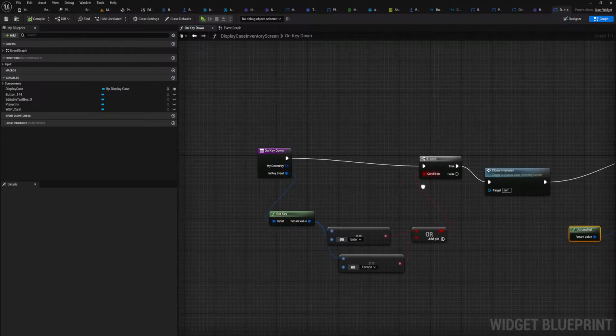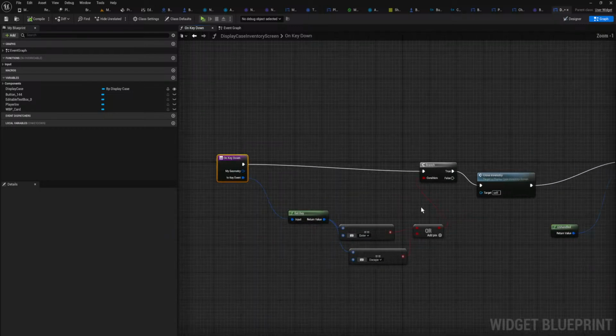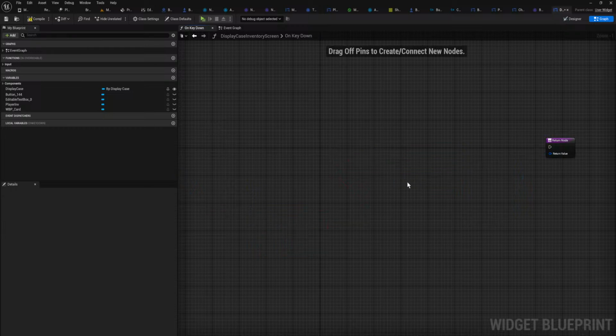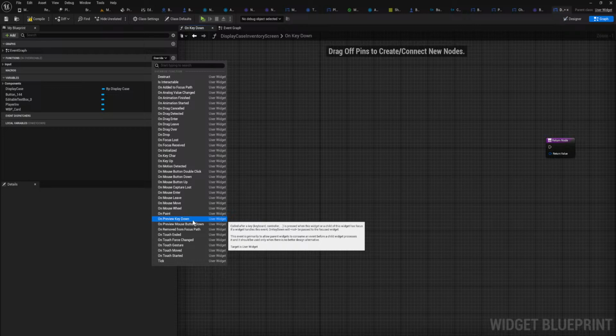Okay, that does not work. Is it preview key down? I always get them mixed up. I don't quite know the difference, if I'm being honest with you. I always have to test them both. So let's actually read. Called after a key of the controller is pressed when this widget or a child of it has focus. If a widget handles this event, on key down will not be passed to the focus widget. This event primarily allows parent widgets to consume an event before the child widget processes it. And it should only be used when there's no better alternative.